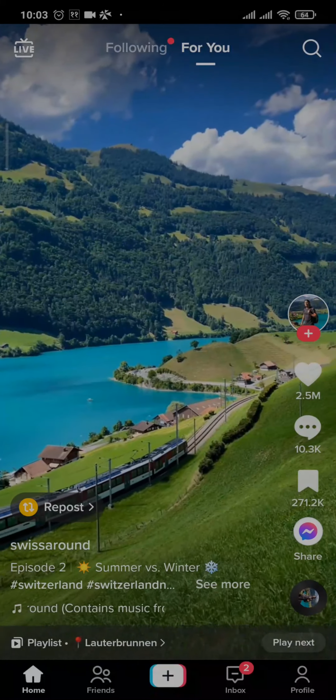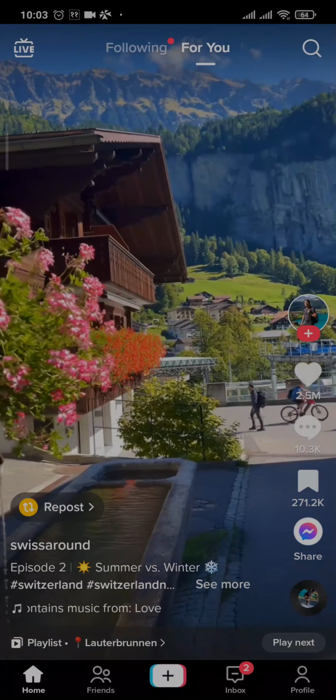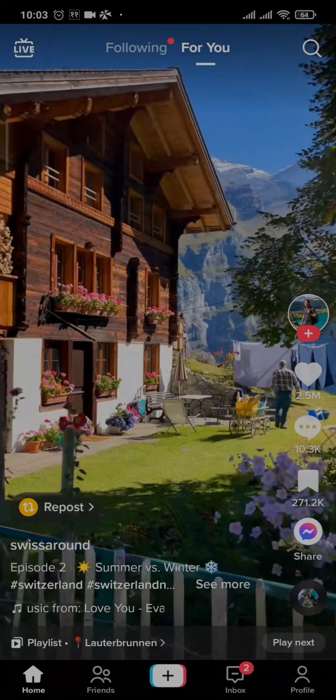If you also want to turn on or off the captions that you see on your TikTok, then let me show you the process of doing it.